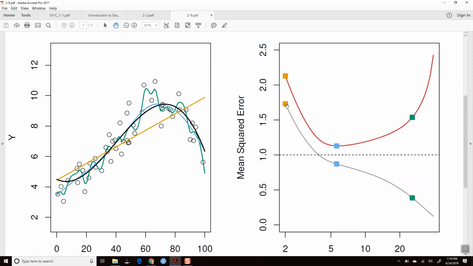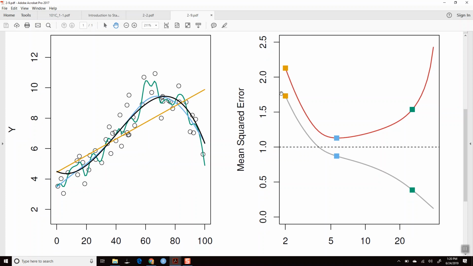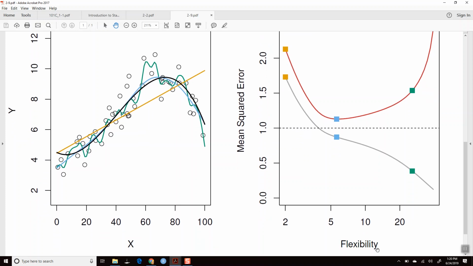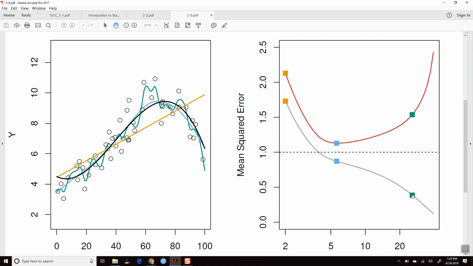And what we have here in gray is the mean squared error of our training data. When we have very little flexibility, like the linear model, you've got lots of training error. As we make the line more smooth, the training error goes down. And as we make it even more flexible, the training error goes down even further.